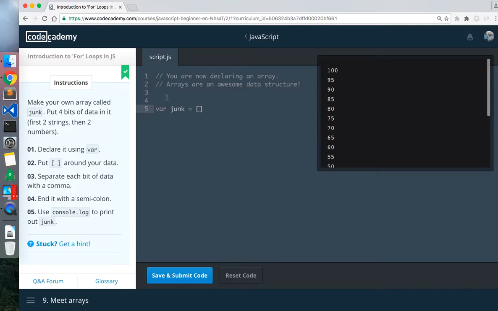And what do we want to say? We want to put 4 bits of data. So we say 1, 2, 3, and 4. These are going to be our strings of data inside of our array. And we're going to console.log junk, and we should be able to see the contents of our array in action.